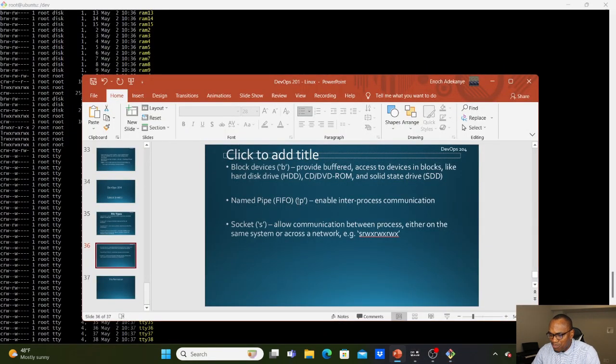When you see p, those are named pipes. They are files that enable interprocess communication within a single machine, like producer and consumer. Maybe you have a shell script that is producing some data, and you have another shell script that is consuming it. Producer-consumer kind of stuff, or client-server kind of stuff. So it enables interprocess communication within a machine.